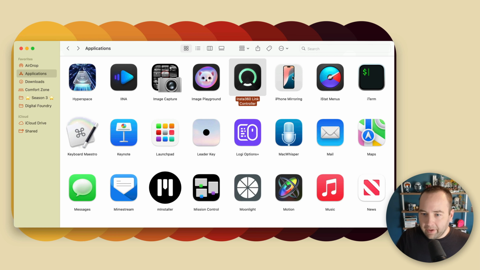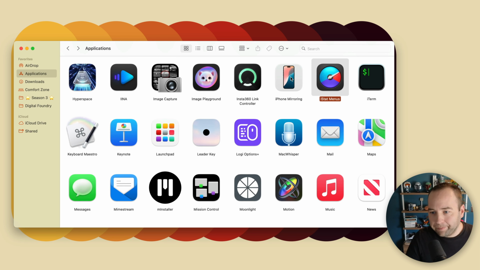That's about it. iPhone mirroring, I don't use iPhone mirroring that much. You did see that notification earlier from Things, but I don't find it that useful. I guess it can be useful, but I'm not the person. But it's built into the Mac, so it's just there.